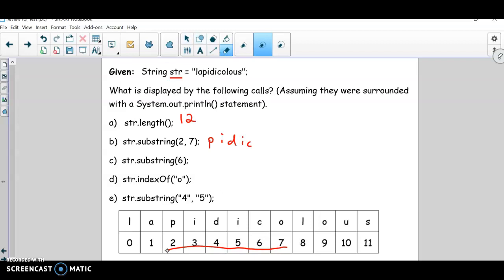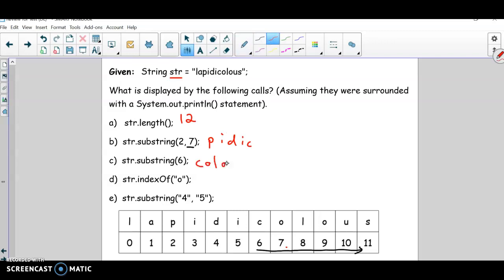There's a second type of substring that takes in just one parameter, or one number here, and it's going to take from that position all the way to the end. So we don't specify an ending spot like we did previously. We just want to go all the way to the end. So this one's going to return from C on, so C-O-L-O-U-S.